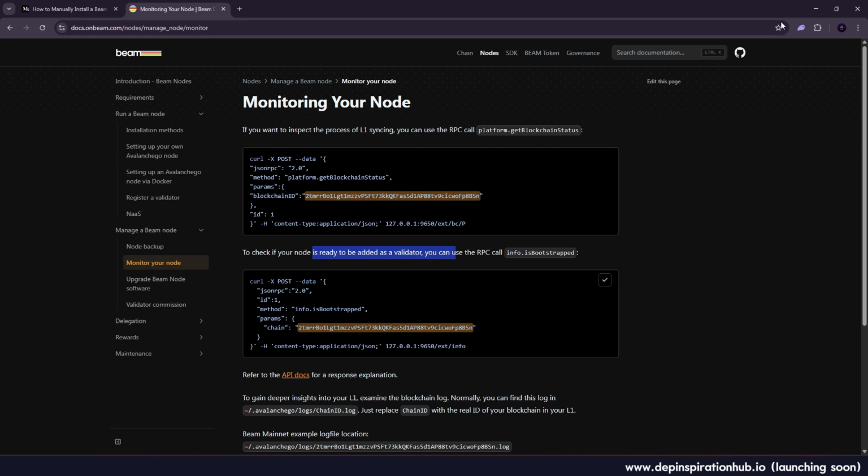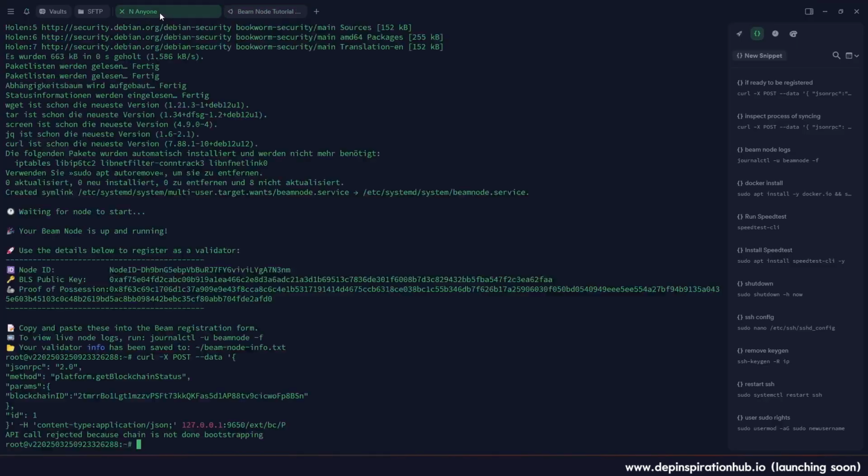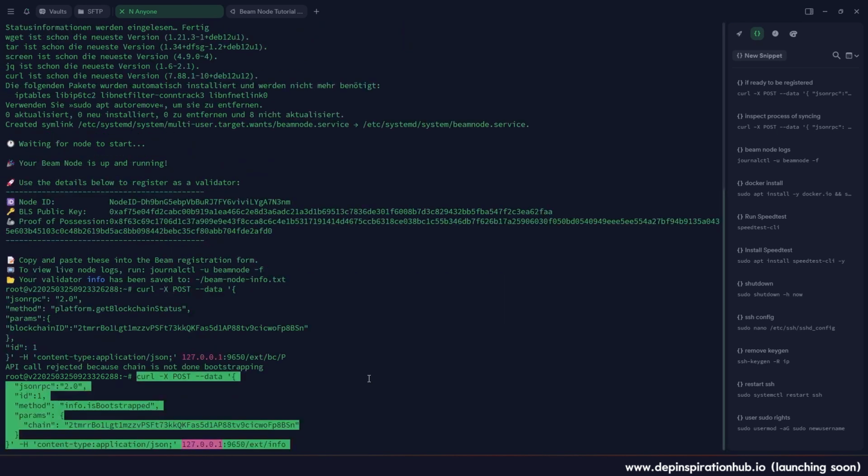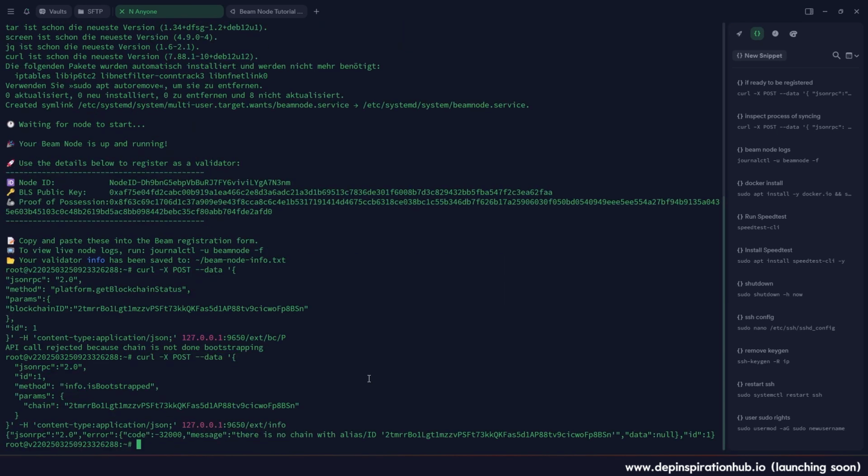Just copy this command here, come to your VPS. I'm going to go to the one that we just created and just paste in this command and press enter. And then here you see that it tells me an error code with a message: there is no chain alias ID 2T whatever it is, because the node is not ready to be registered.